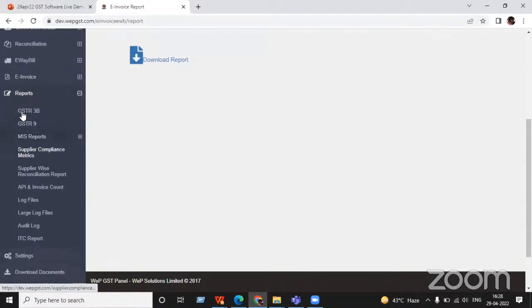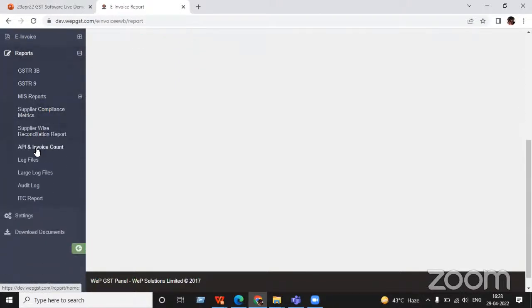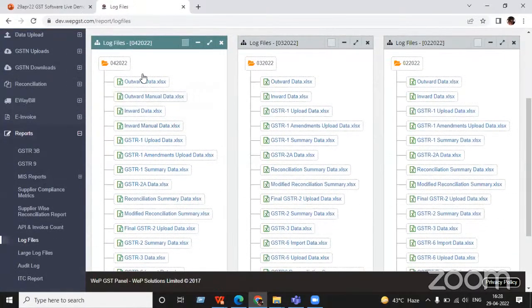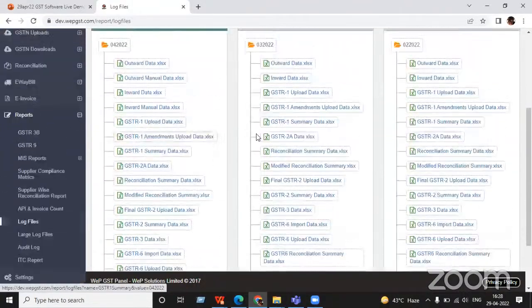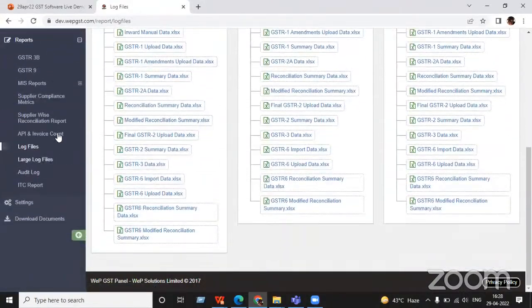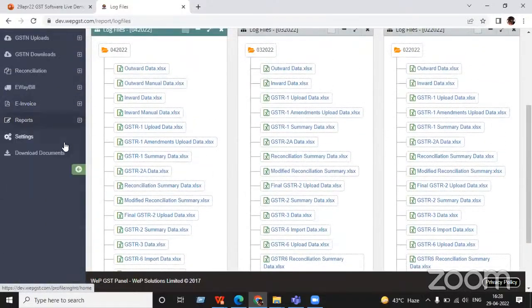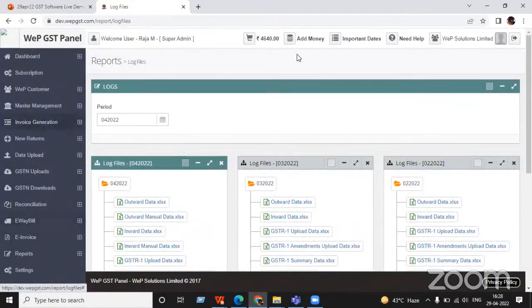Now coming to the report section, these are the MIS reports which are stored in the platform. For the log file, I will show you the particular time period. The data of whatever you do in the platform will be stored under this section. So this is the overall view of the web GST platform.